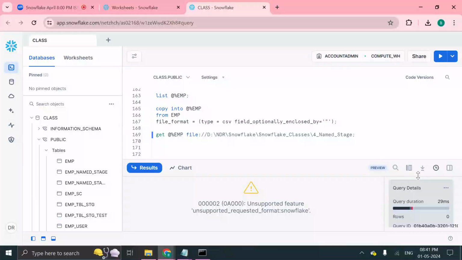If the file size is huge, then you cannot use this. You have to use the get command. To implement that, first we need to keep the data into the stage area. For that, what you will do, copy into stage from the table, right? We will use it from the table. After that, we can use the get command, right? These are the things we have done today.